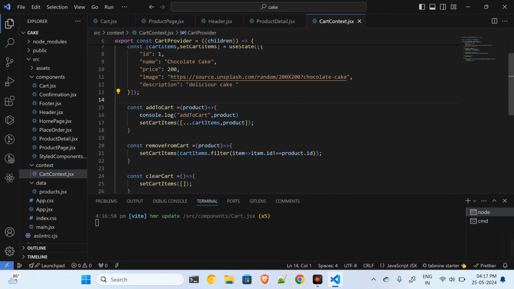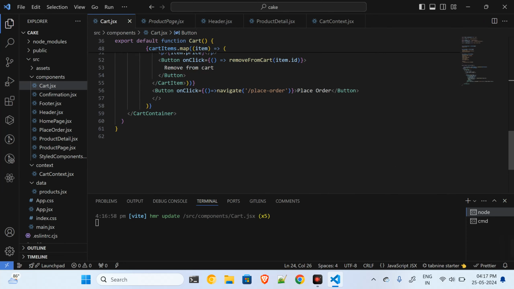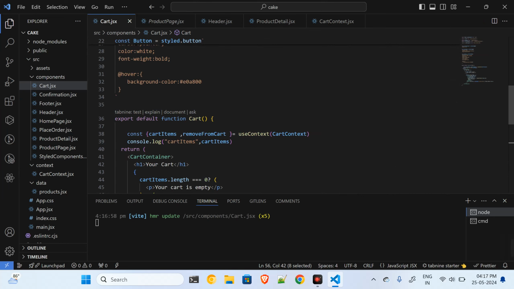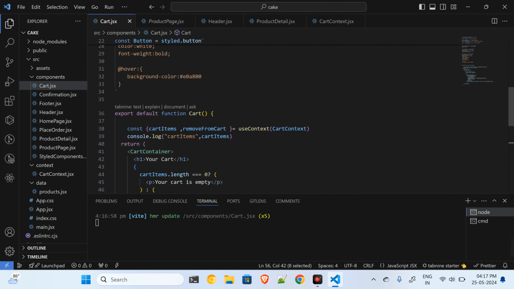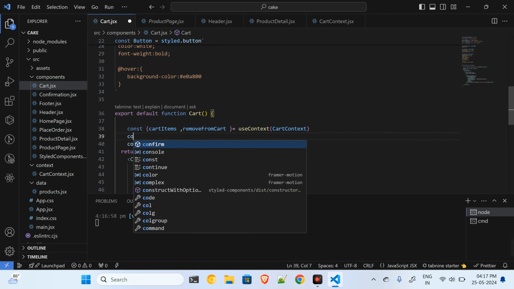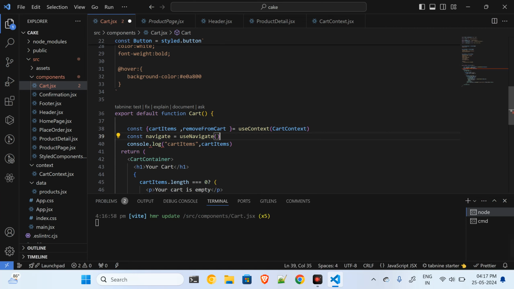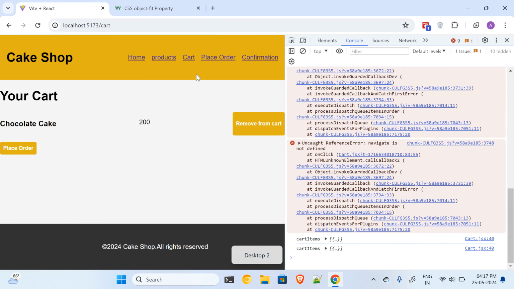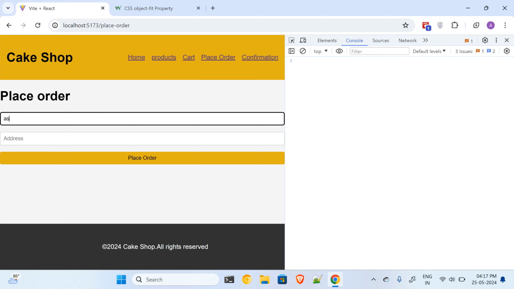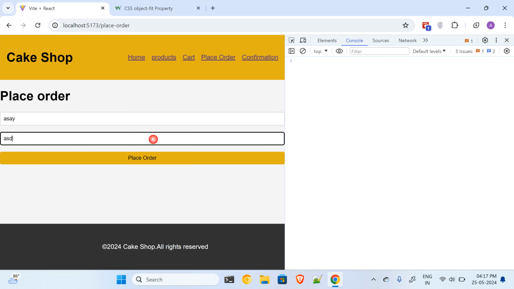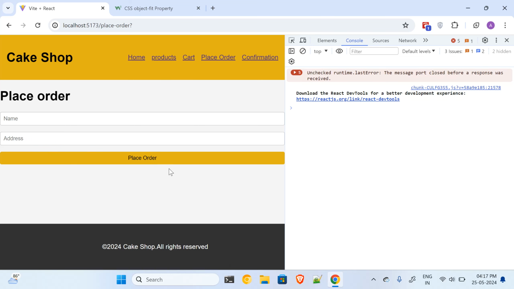So I will come down below where it is, and navigate. So the navigate variable I have to declare over here. So I will come and I will say const navigate. I will use navigate and I will say place order and I will give my details like whatever address. I will click on the place order. So message portal. This is basically the place order page.